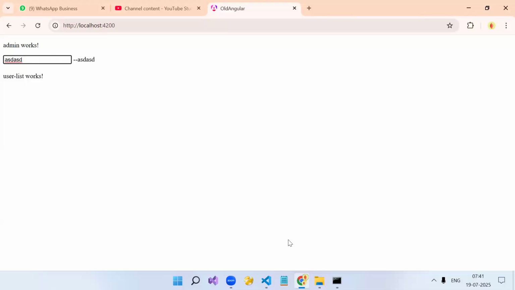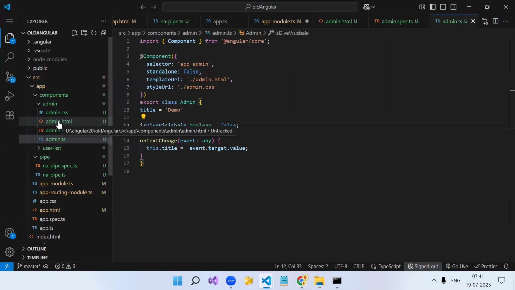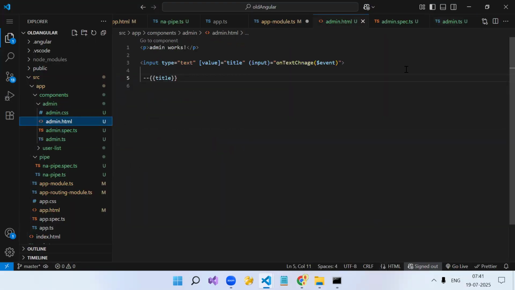So what is the use of dollar event? Event object. Here you will get the event object. Everything, whatever you have in this event. From which element this event got triggered, you can get that element access also. Dollar event is nothing but event object. This is not from Angular. Normal JavaScript concept only.